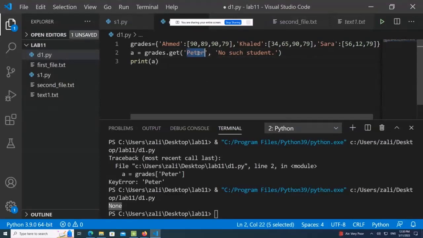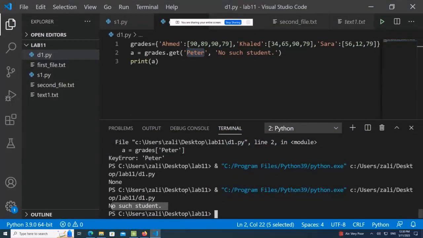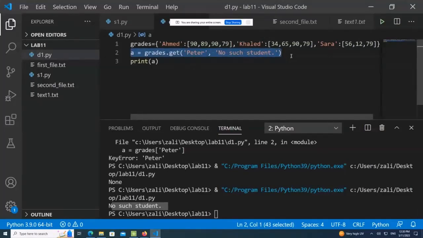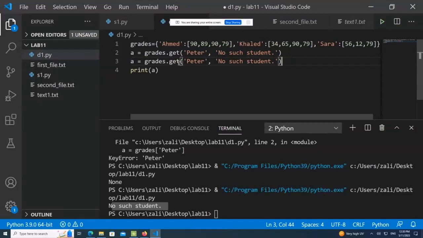Now, if you don't have the key, what's going to happen? It will give you that message. But the nice thing here is your program continues. So which one are you going to use? Get, because get will not give you an exception. Now, the old style is what? This one, right?